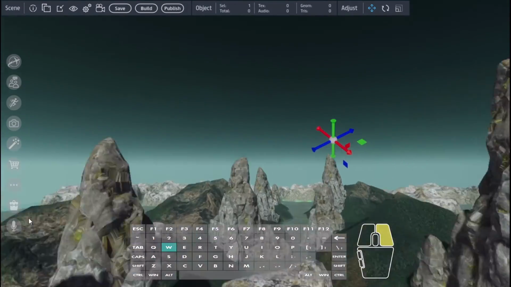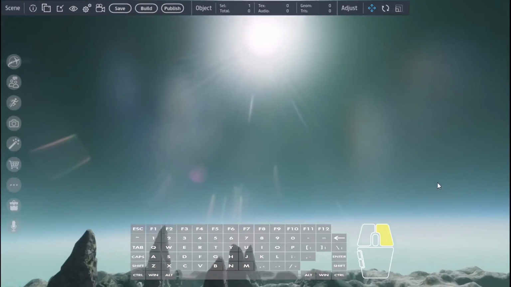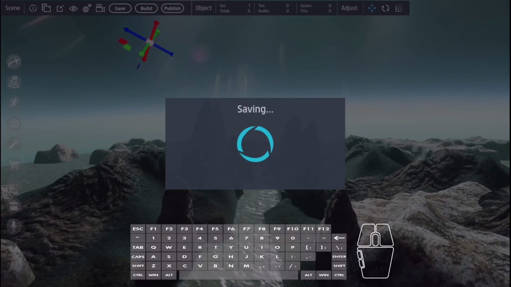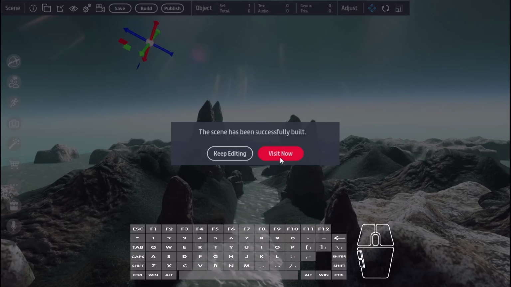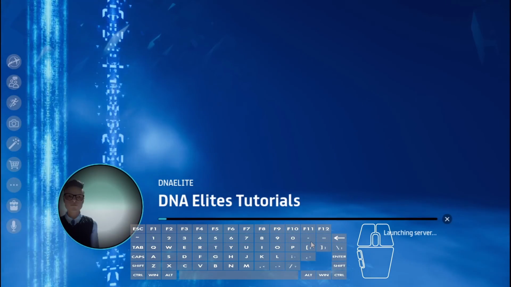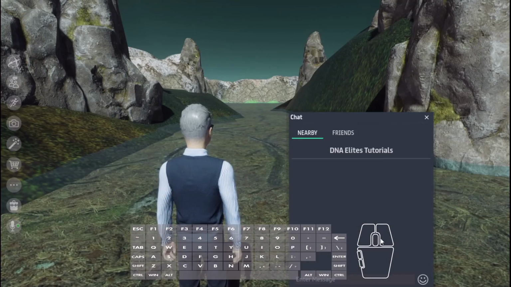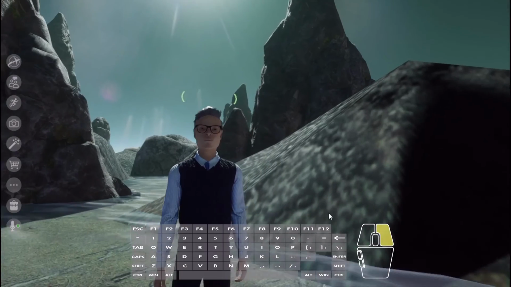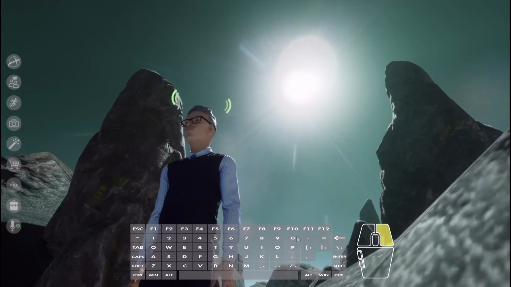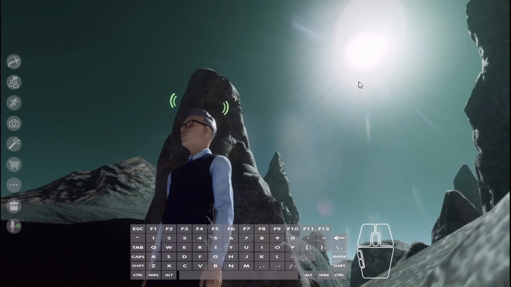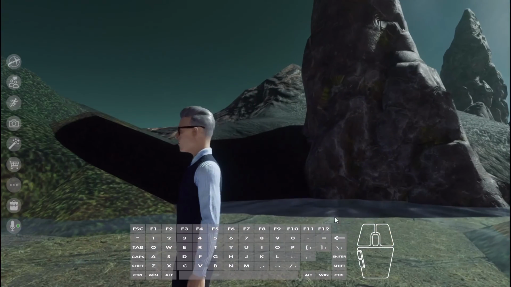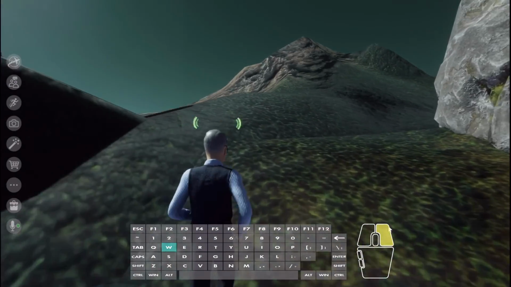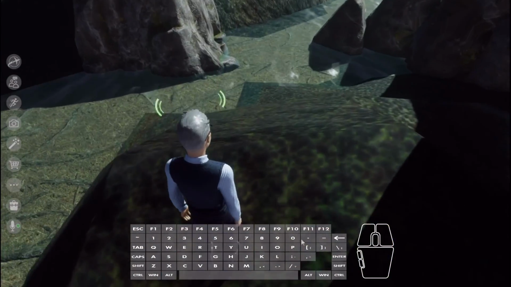Okay, so let's go ahead. Then I may go ahead and hit build again. Okay, we're going to go ahead and visit. All right, we are back in a published world. Well, it's not published, it's a built world. Okay, so check that out. We moved the light to where the sun was actually shining, and everything looks good. Okay, so let's go back and I'm gonna hit F4.